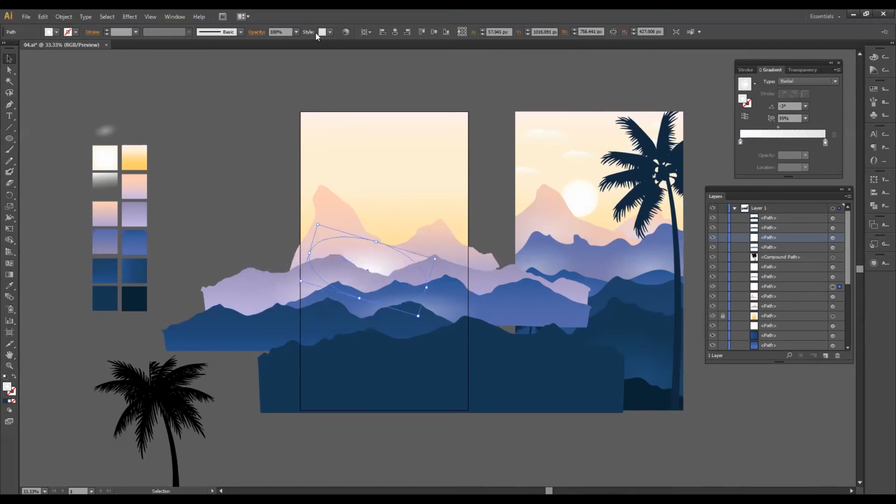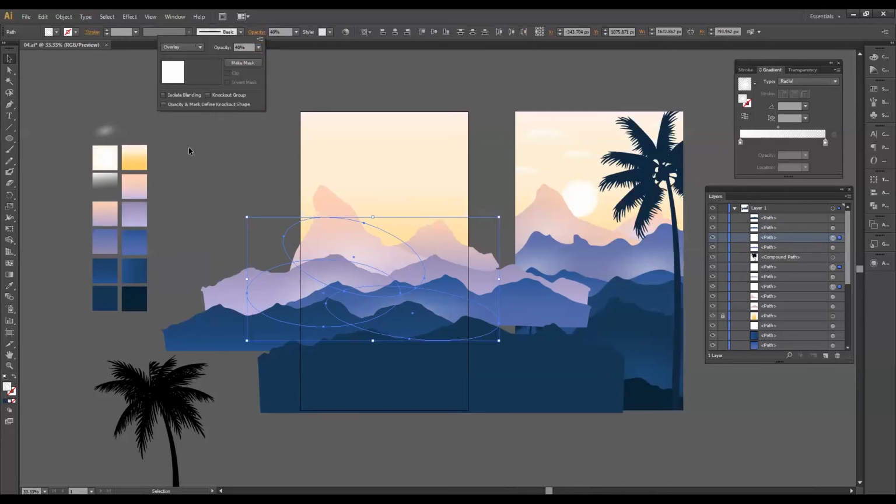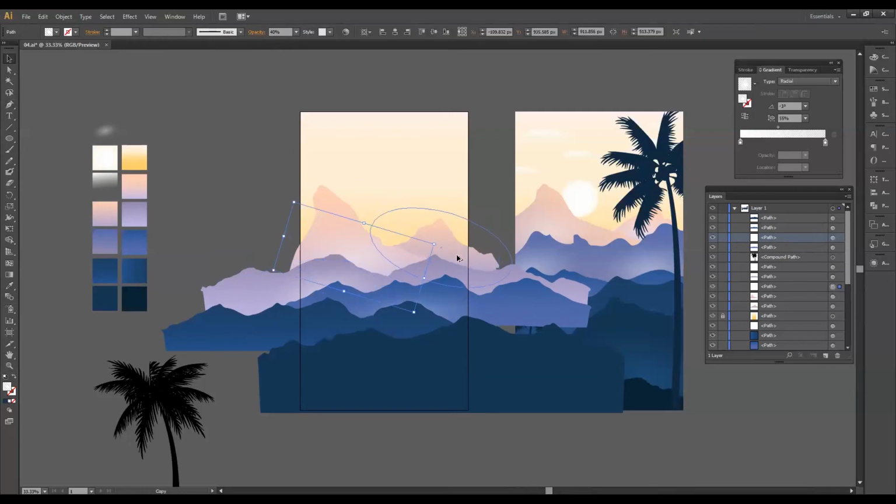Now we'll adjust the opacity to 40% over here and we'll give a slight size to it. We'll do it for all, an opacity overlay of 40%. We'll arrange it everywhere where required.